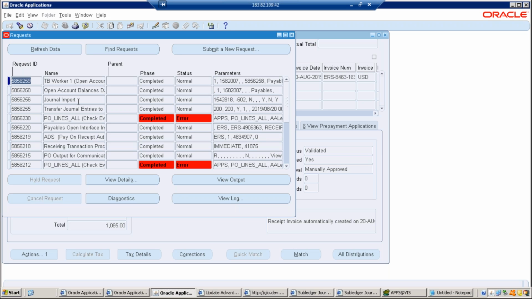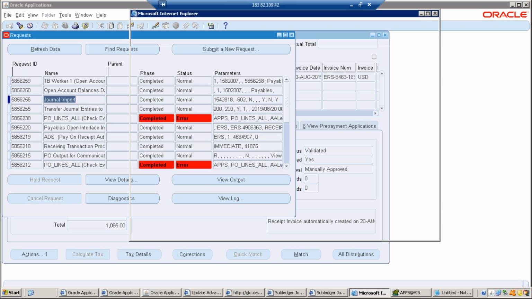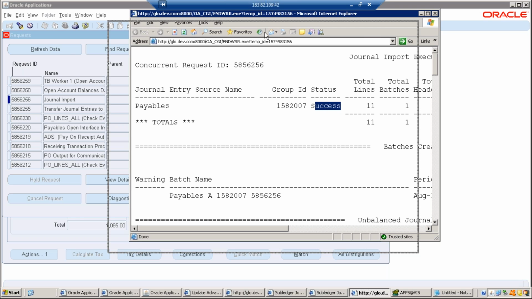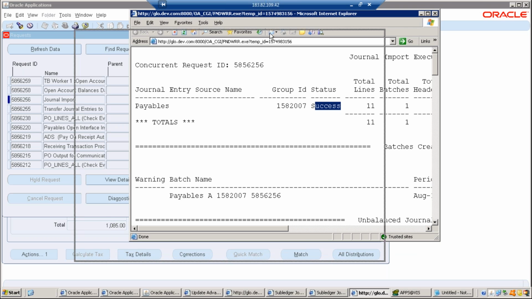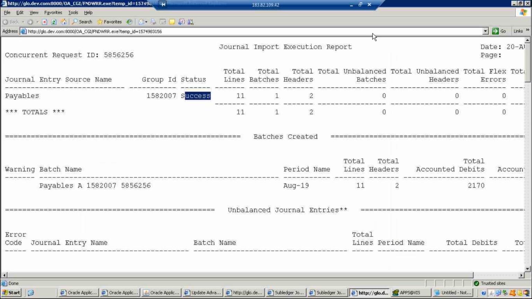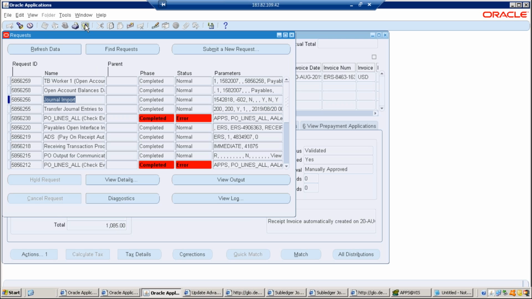Yeah, general import program is the program. It is success now. It is successfully transferred, and there is a group ID. Take this group ID. Batch ID is also there. We can inquire all this into the general ledger.